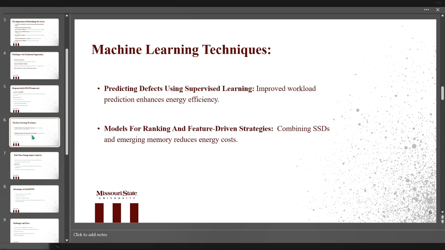Models for ranking and future-driven strategies represent another exciting aspect of this approach. For example, hybrid architectures that utilize SSD technologies combined with dynamic RAM could lead to more responsive testing environments that manage resource utilization efficiently. Implementing these techniques allows us not only to understand memory usage better, but also to correlate testing strategies dynamically with their resource implications.